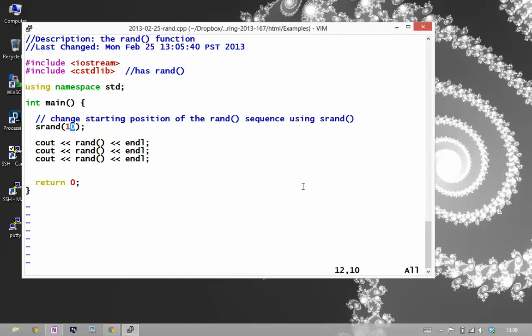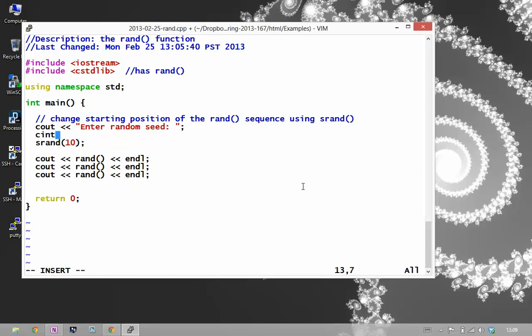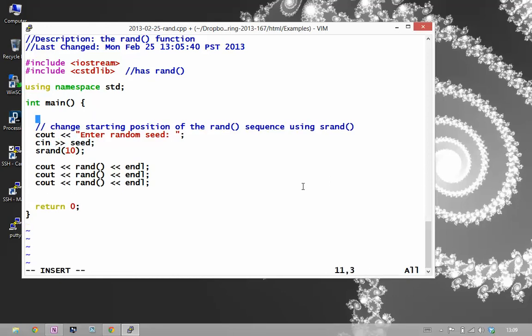All right, how do we get a program that at least changes where the sequence starts over and over again? Ideas? Could you make that number a variable and then have them input it? Sure, absolutely. So we could do something like cout, enter random seed, and then I could do cin seed, and we'll declare seed up here as an int. In fact, it can technically be an unsigned int. And then we can put seed in here.